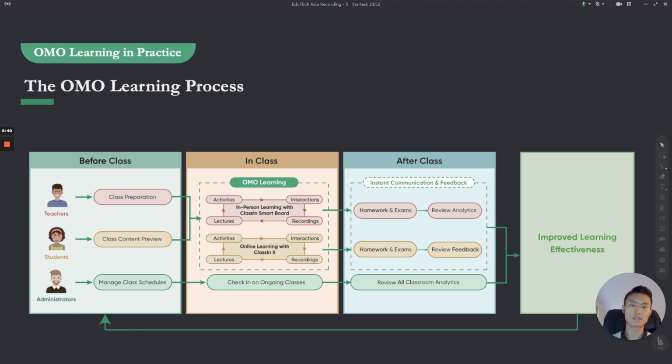And then during the class, teachers will be able to teach and really lead the learning activities on the ClassIn smartboard, whereas students, preferably with their own ClassIn devices, will be able to then partake in the learning activities designed by the teachers. Meanwhile, school administrators will be able to drop in on all the ongoing classes within the entire institution to monitor their progress.